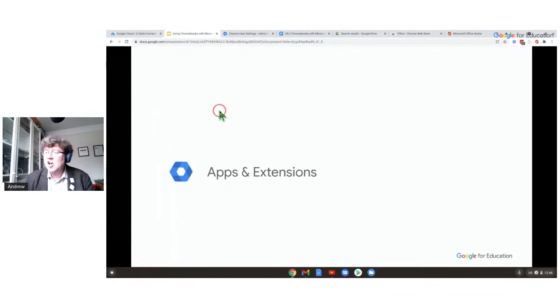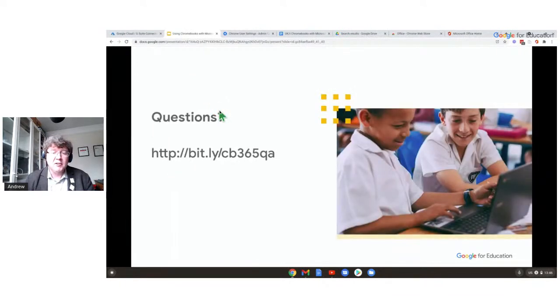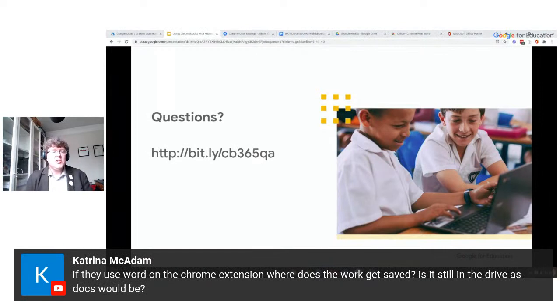Okay, so now I've got a bit of time to start going through some questions on the right hand side. So let me pick up some questions. Good question here. If they use the Word Chrome extension, where does the work get saved? Is it still in Drive as Docs would be? It's saved in OneDrive.